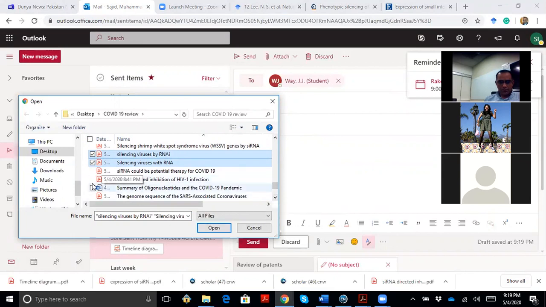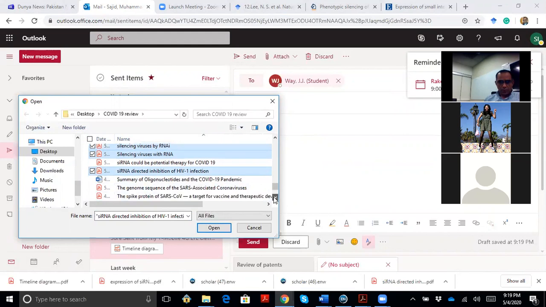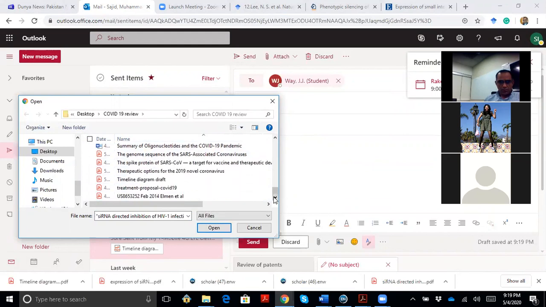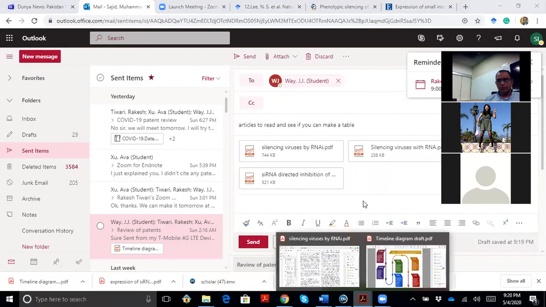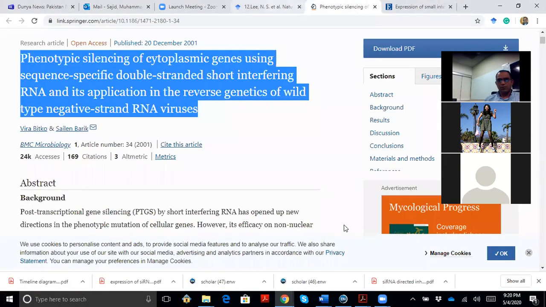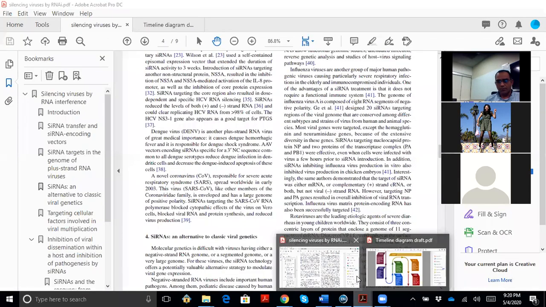Because these are the review. Okay, I think these are the good ones. Yes. So I'm just sending you the articles to read and see if you can make a table. So you know what I am talking about. If you have any confusion in this, you can tell me.